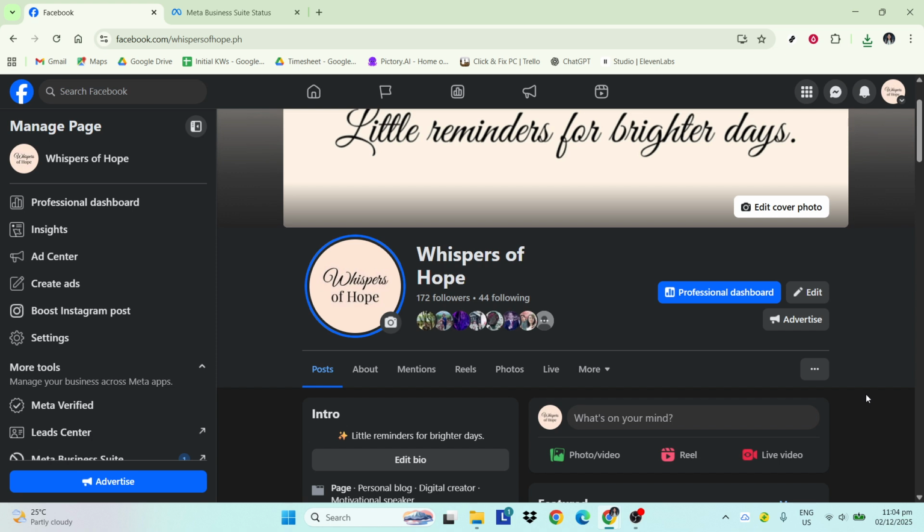First, go to your Facebook business page. Make sure you're logged into the account that manages the page so you have the right permissions to make changes. I recommend using a desktop browser for the smoothest experience, since the layout is more consistent and everything is easy to see at a glance.